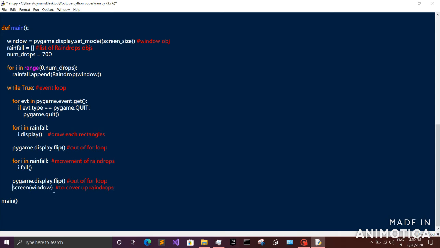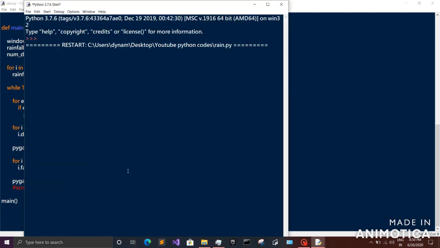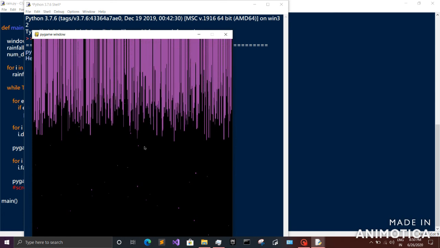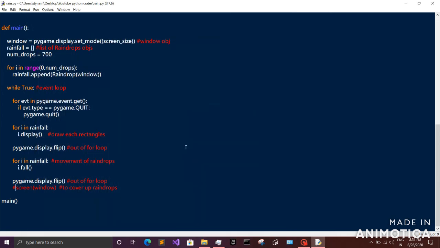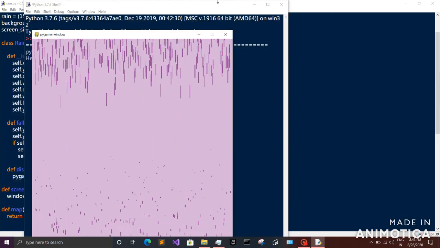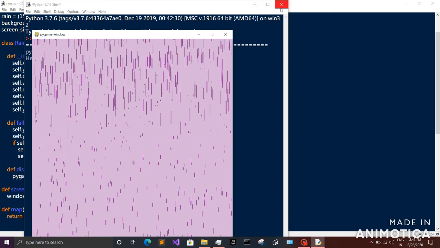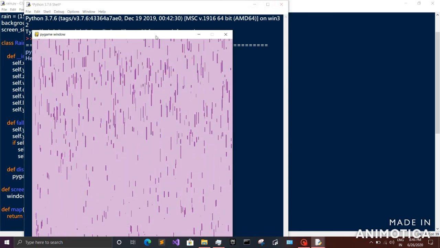Without the screened out window, it would look like something like this. As you can see, there are the complete lines of the raindrop. To cover that up, we use the screen window function. Then I call the main function in the end so that all of this happens, and the output is something like this. Feel free to play around and add special effects like splashing of rainwater.